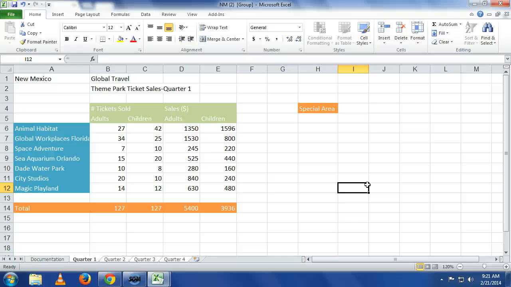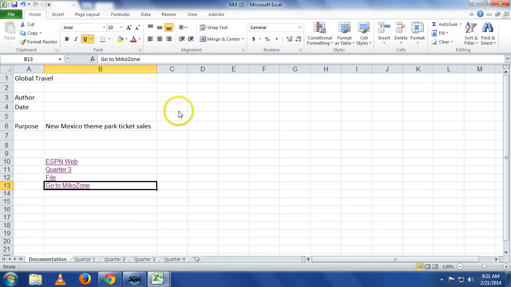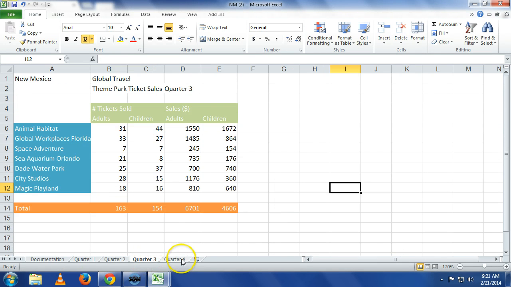How do I ungroup now? Now that I have those four worksheets grouped, how do I ungroup? Just click to a non-grouped worksheet. So I go to documentation. My group is no longer, but I can see it did those changes to all four of those.